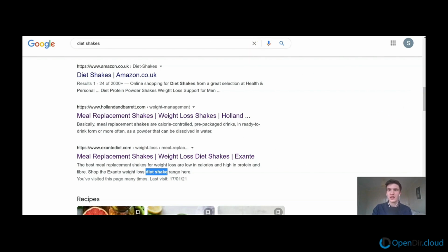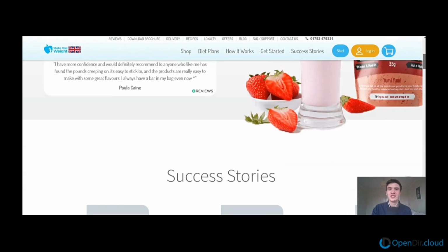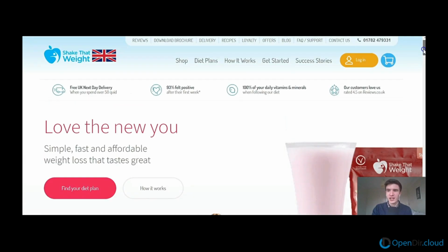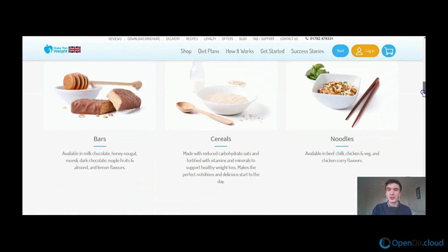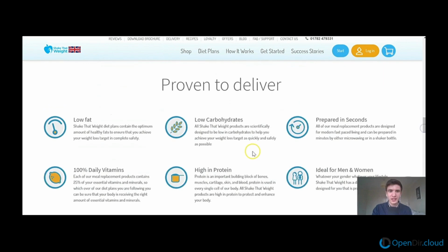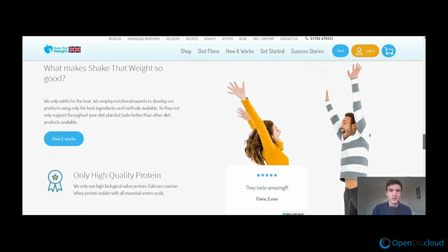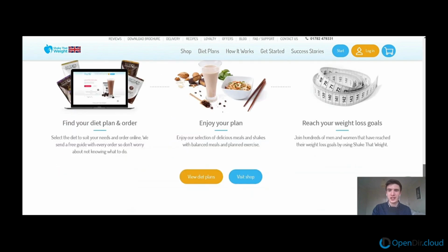So just to go back to that Shake That Weight page then, what else have they done? What other keywords have they included in the content? Just scrolling down, there doesn't seem to be any content here really. Scrolling down further, okay, they have some content here. Looking for diet shakes, some reference to diet shakes, not seeing much to be honest. What makes Shake That Weight so good? Again, not really seeing a huge amount here.